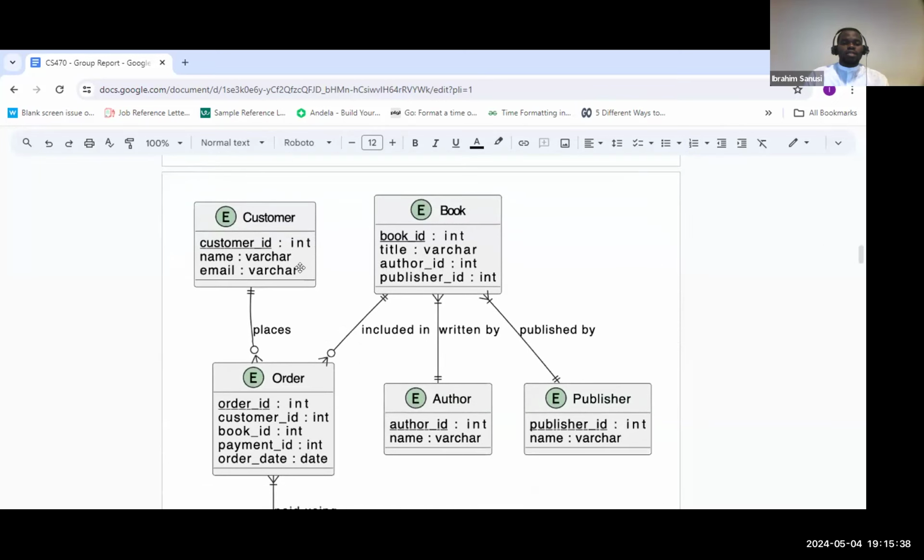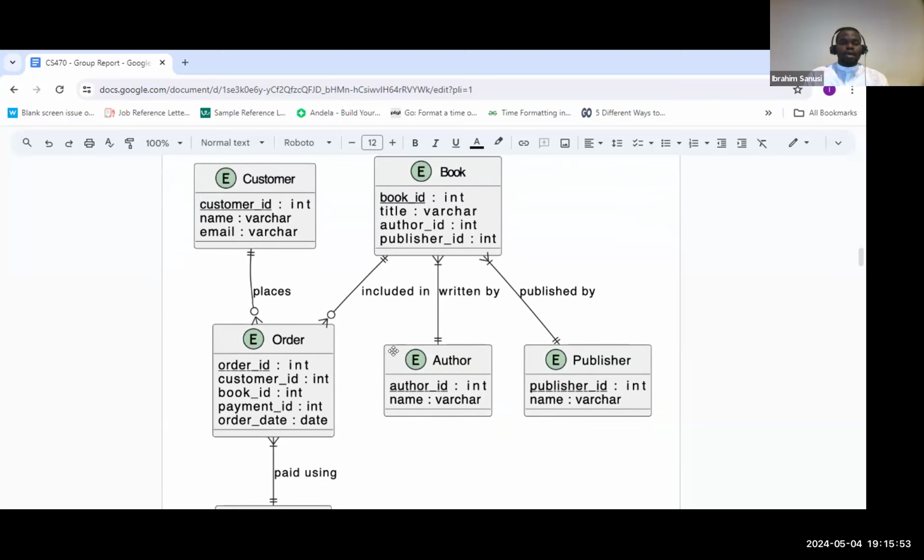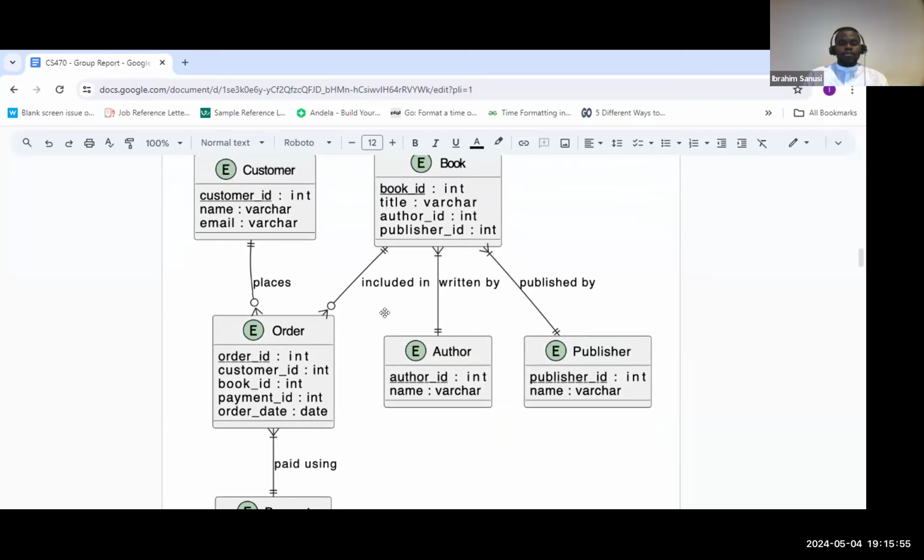So here is a diagram showing the entity relationship diagram for this online bookstore. As we can see, we have the different entities and the relationship between them. Now I would love to hand over to my colleague here, Femi Oke, to handle the rest of the presentation.